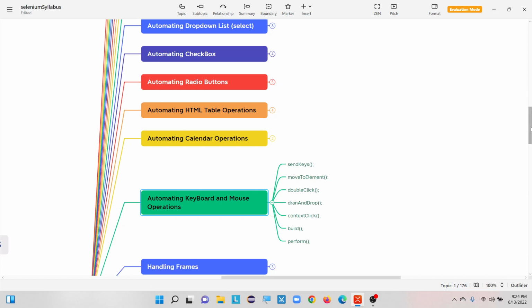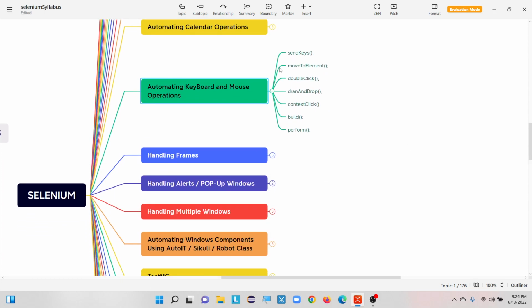In the same way we have the build method and the perform method as well. Here, the build method compiles the specified keyboard and mouse operations and makes our code ready to execute. That is called the build method. The next method here is the perform method. It will perform the compiled actions. Once the build method is done, those actions are performed with the help of this perform method.